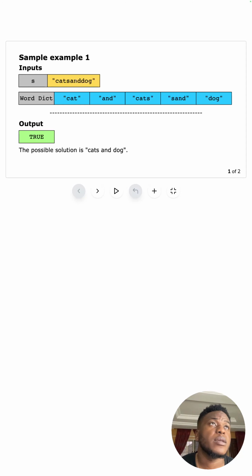So, cats and dog. Is there a way we can add spaces and separate this in such a way that all the words we see will be present in the word dictionary? And the answer is true. Cats and cats with an S. Notice it's different from cat.